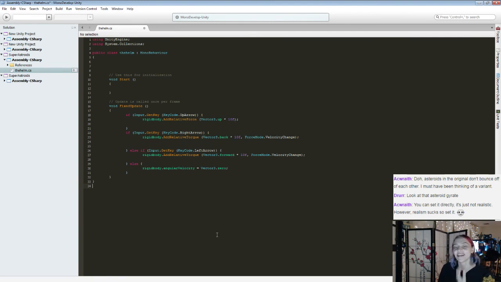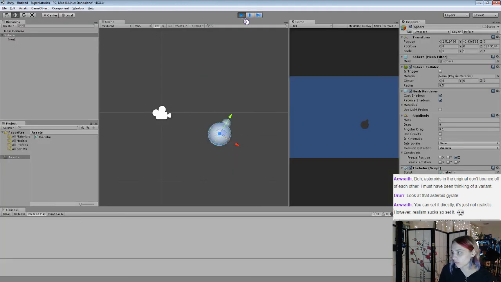Exactly right. You can't set it directly because it's just not realistic. So, ha! Realism can suck it. Okay. Let's see if that fixed the problem. Okay. Yeah, there we go. It's still weird that that's all warbly. Don't worry about that. Is that going to mess anything up?